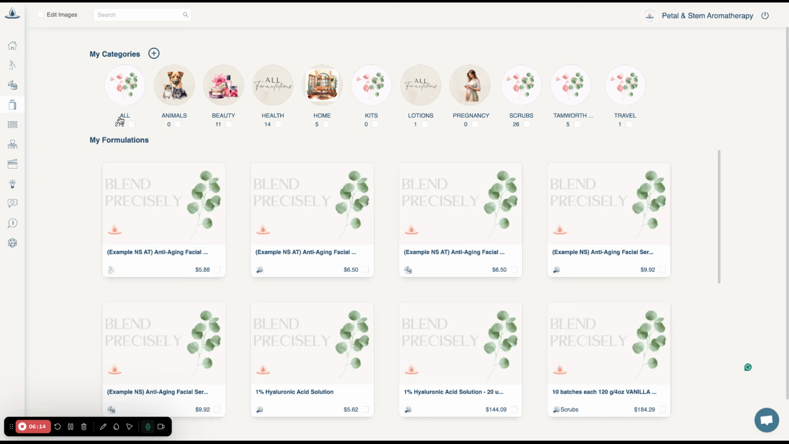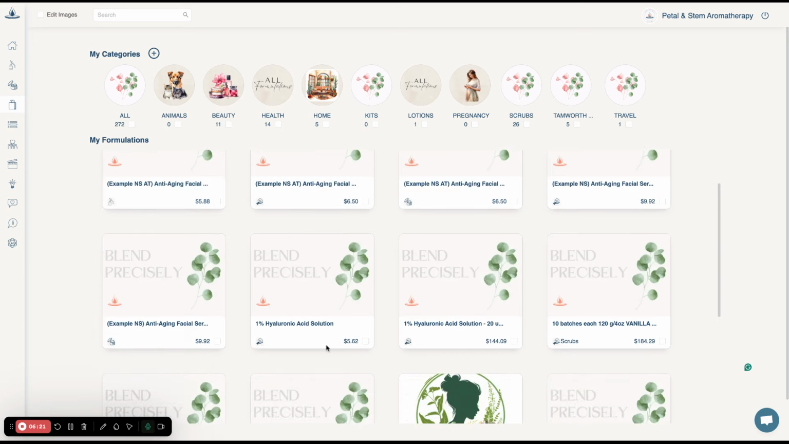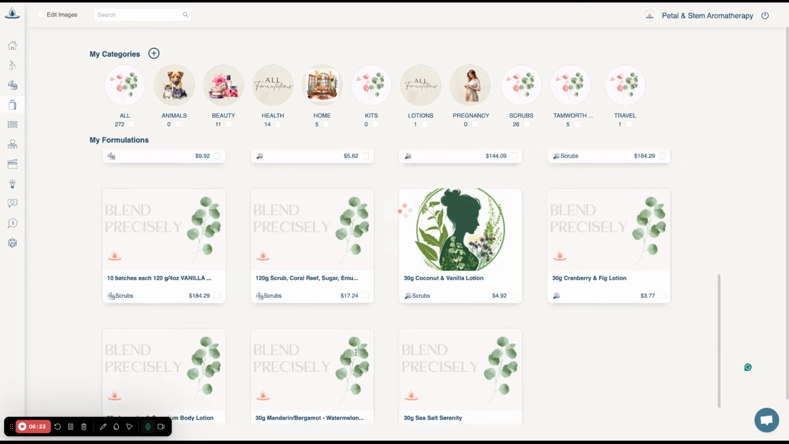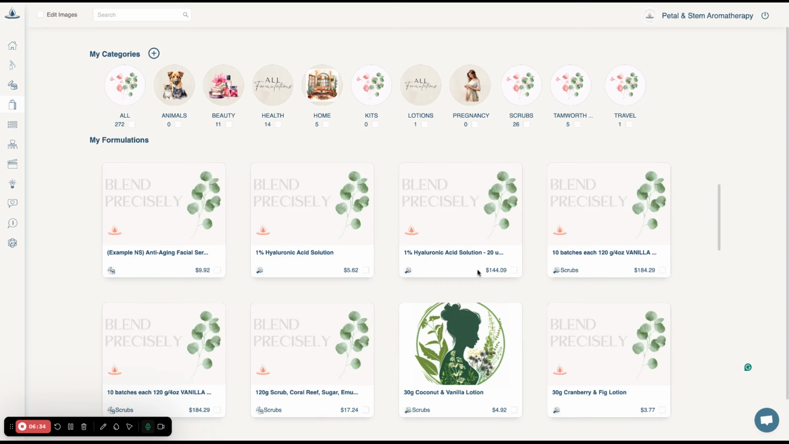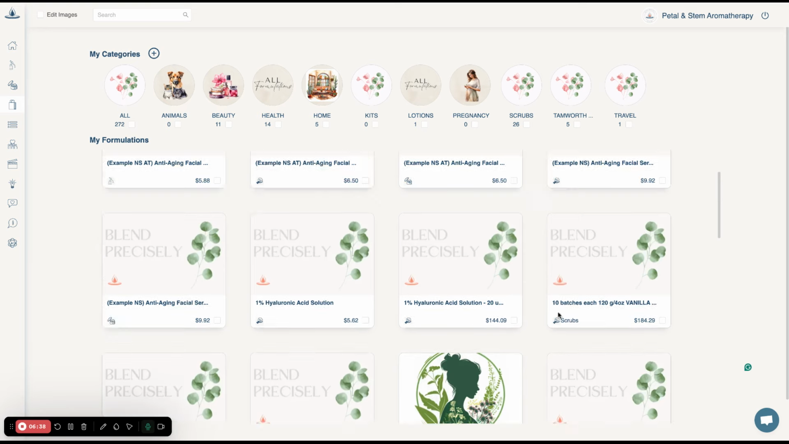Under My Formulations, you will be able to categorize all of your formulations into categories, and you will also see, of course, all of your formulations you have ever done, from blends, so aromatherapy blends, percentage blending, and the true skincare formulation blending. Then you will be able to see the price, click on it, change your images here as well, put them in different categories.